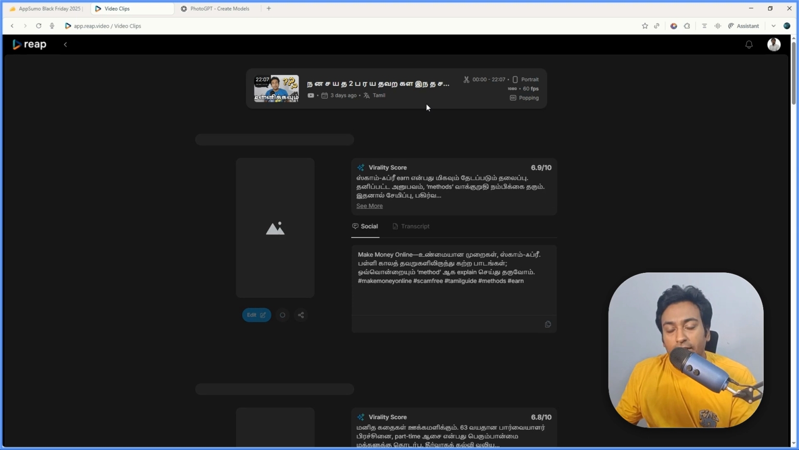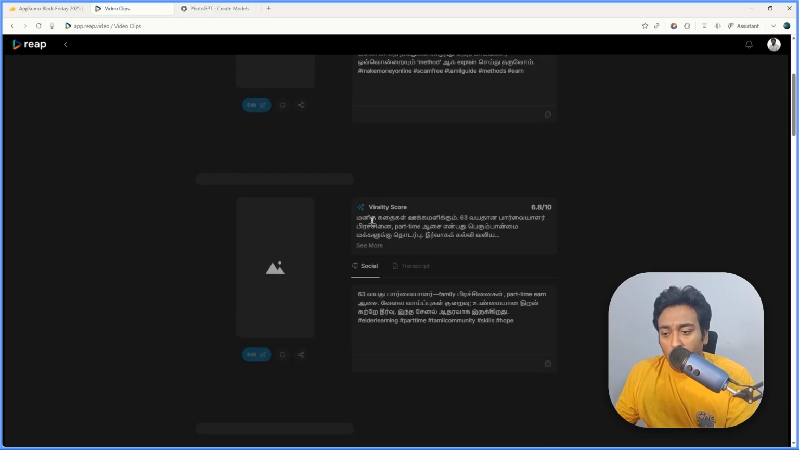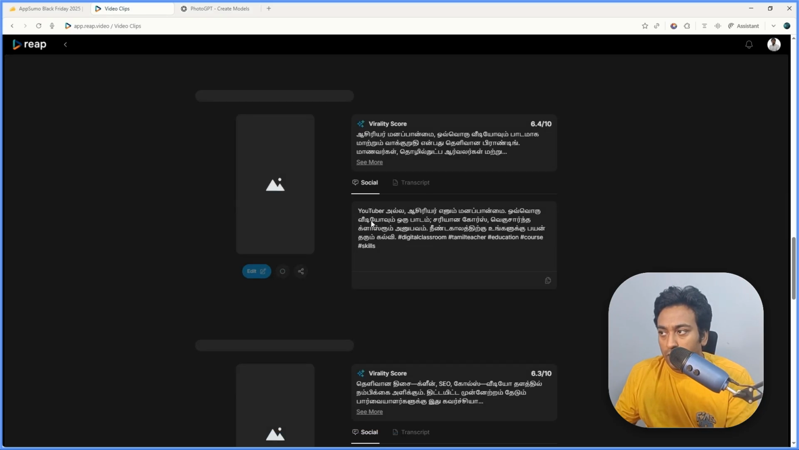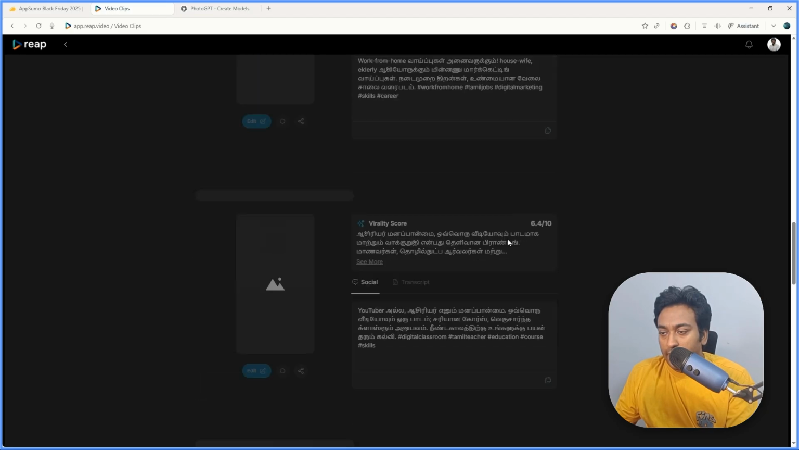It automatically grabs the transcript. It automatically finds certain interesting elements within the video from the words or phrases I'm using. Then it automatically generates a virality score and gives me the description. I'm not sure why it's not loading. It should load. Basically, it generates anywhere from 3 to 9 different shorts.